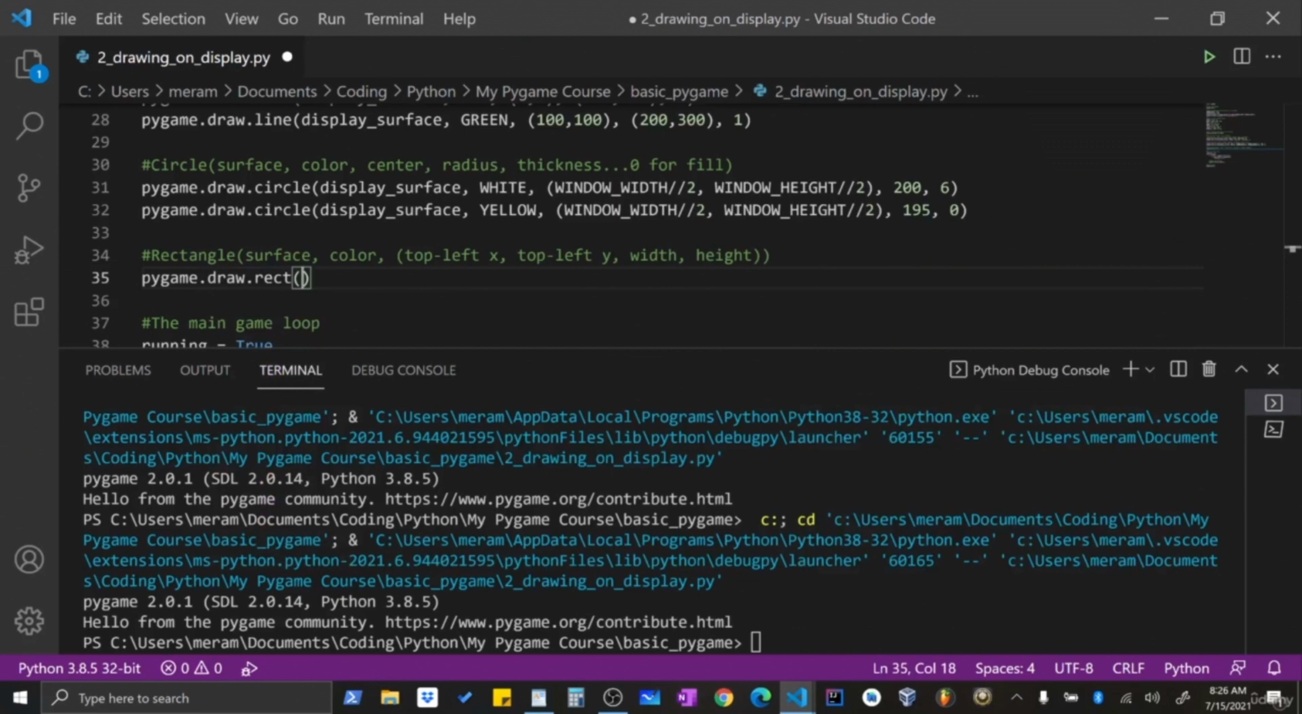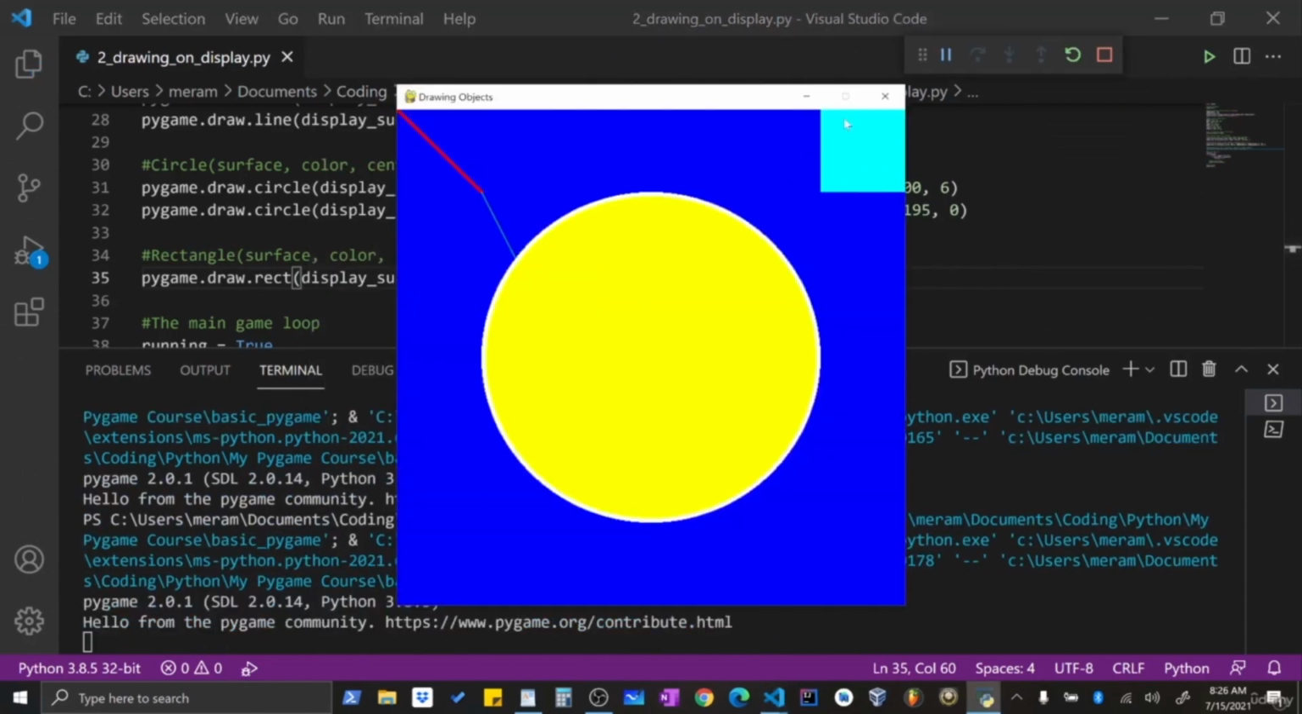So we'll call pygame.draw.rect. All right. So again, rectangles are called rects here. We'll pass in our display surface. We'll pass in a color. So I'll make this cyan. And so now the top left coordinates, and I got to do this as a tuple. So my top left x coordinate, I'll make it, I don't know, 500. My top y coordinate, I'll make it 0. And then I'll give a width of 100 and a height of 100. So essentially this should make a square, right, if the width and the height are the same. So if we run this, we get that nice square in the upper right-hand corner.